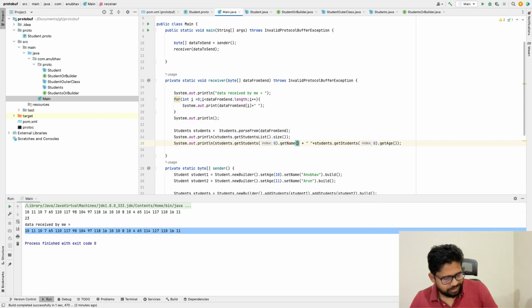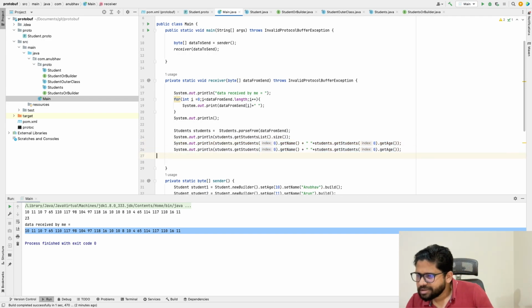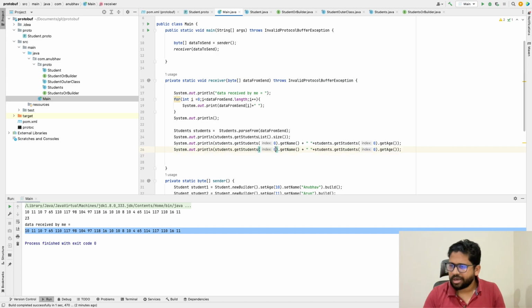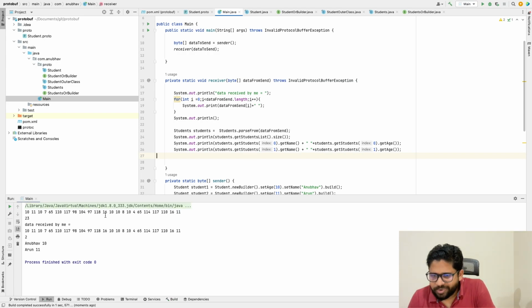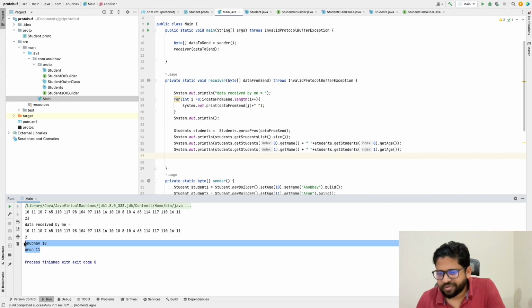And let's just copy the same data again and paste it here, and let's make it 1. All right, so let's run the code to see what the value holds for this S1 and S2. So you see Anubhav 10 and Arun 11. This data of Anubhav 10 and Arun 11 got sent in 23 bytes.